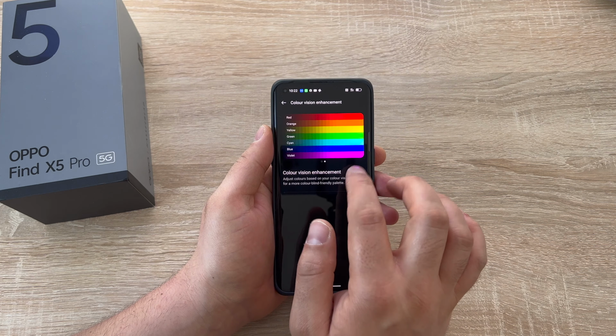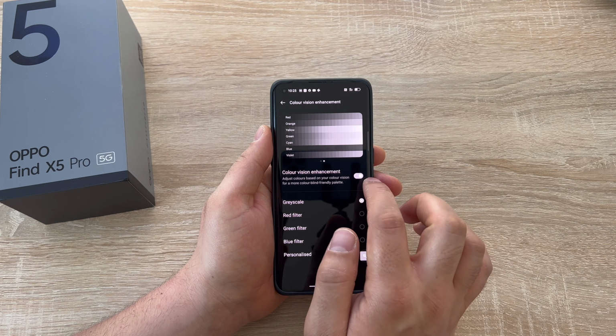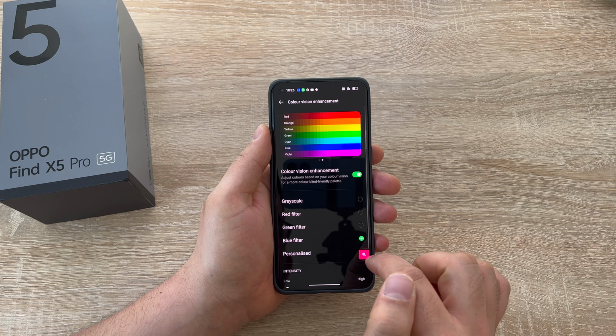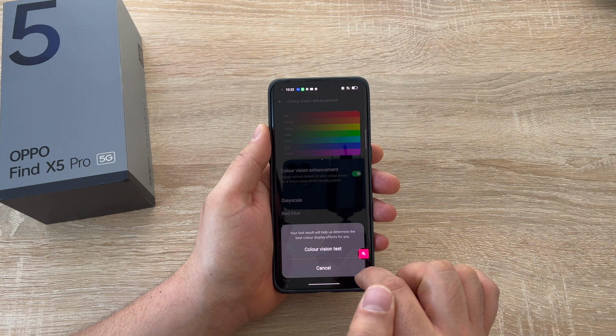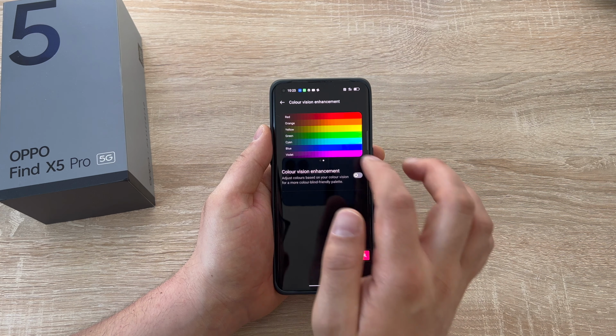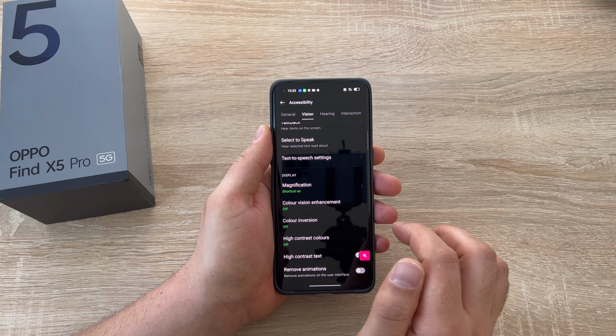Our next setting is Color Vision Enhancement. This is where you can change the colors and different options on your display. Toggle on and you've got grayscale, you've got different vivid colors, you've got blue filter. You have different options inside here to change and adjust to make it your option that's best for you. Really like this, nice to see here.